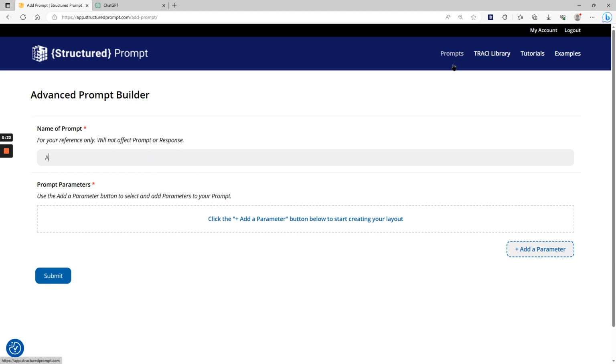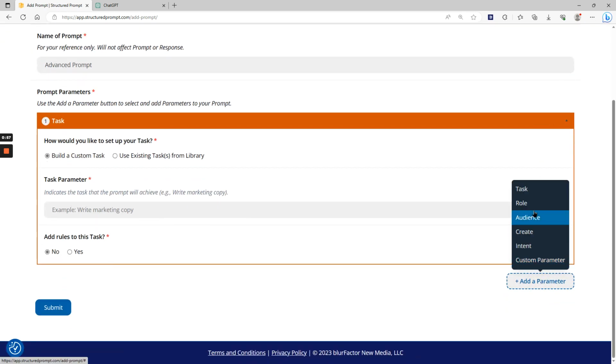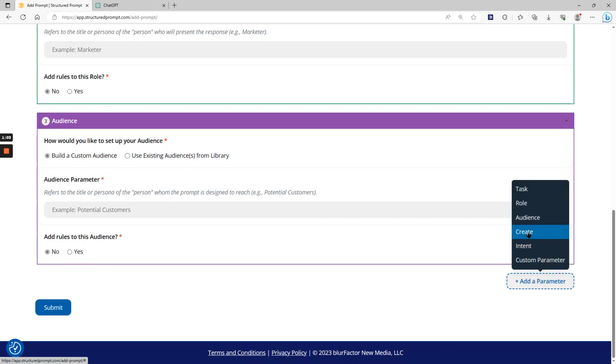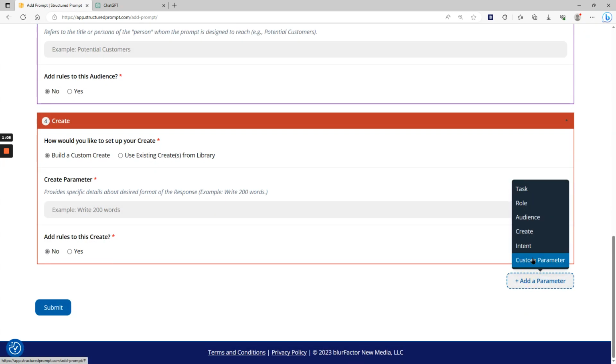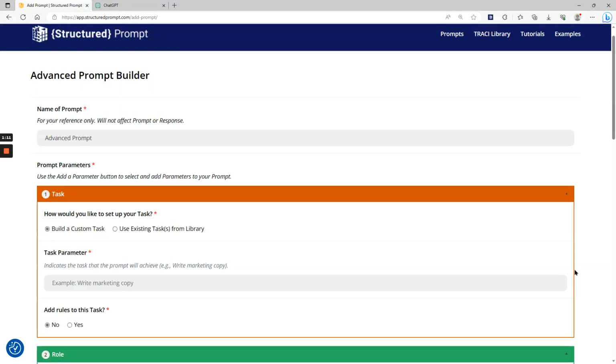So I'm going to title this advanced prompt. And from here I can add individual parameters and build out my prompt. Normally in the earlier examples we looked at with AI Assist and guided prompt creation, task, role, audience, create, and intent were already laid out for us by the time we reached this screen. In this case, we can add them one at a time, and that just gives us flexibility to determine which of the parameters we want to add. If we want to leave off intent, we could do that. But this lets us build the prompt from scratch.